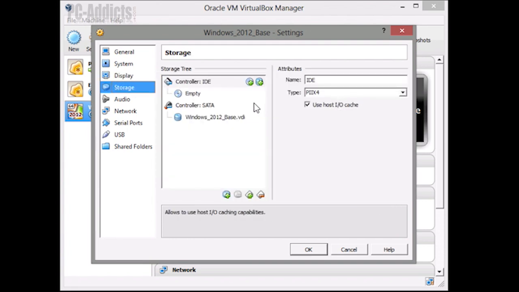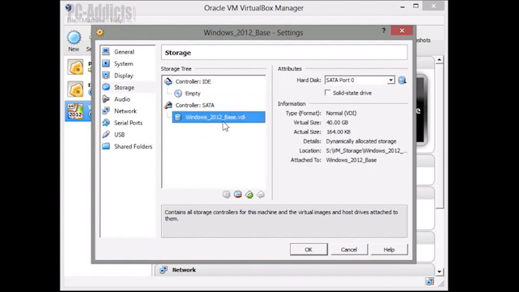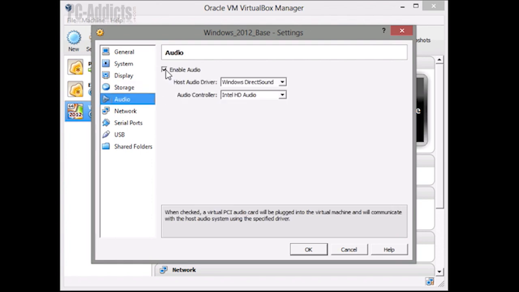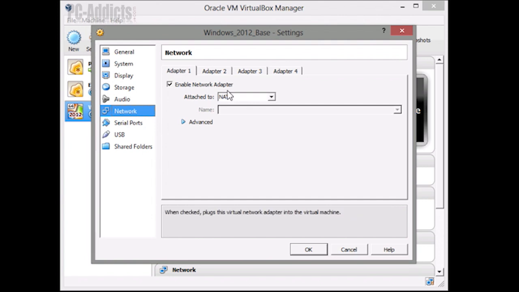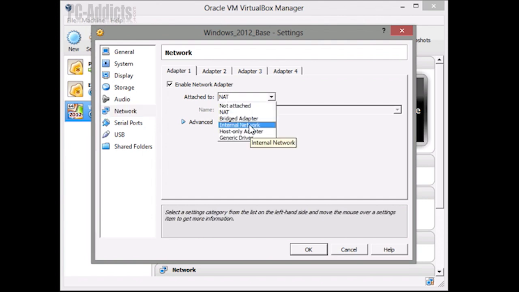Storage, now, since we have this VDI on an SSD, I want to make sure to select a solid state drive here. That way VirtualBox will be able to tell the OS, hey, you're installed on an SSD, so take whatever actions you normally take with an SSD. So go to audio, we don't need any audio. Let's see, network. I'm going to switch the network to internal.